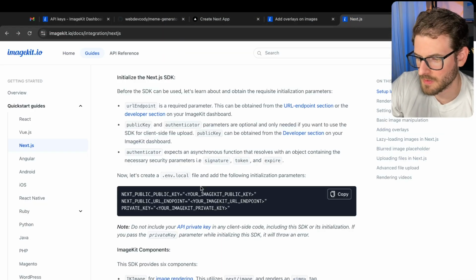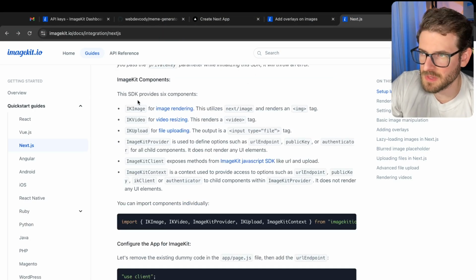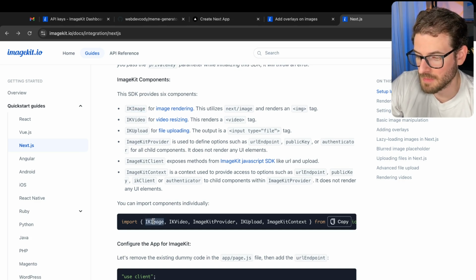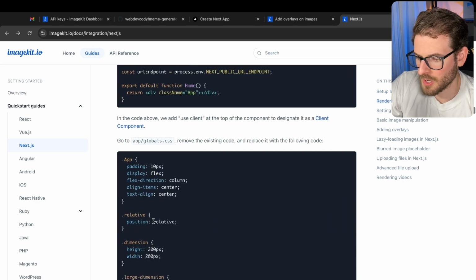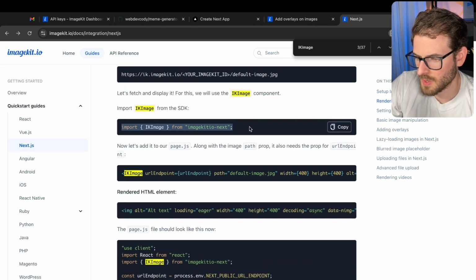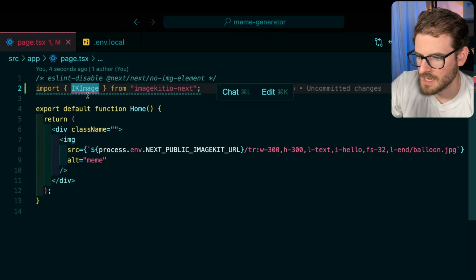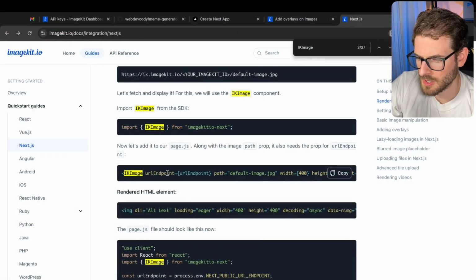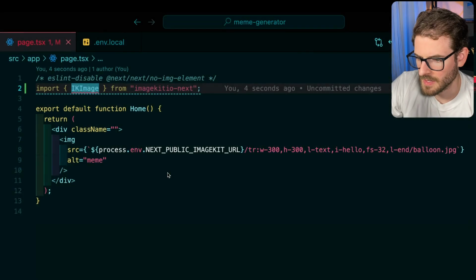Then we're going to follow the guide a little bit more. Let's start with something simple just to make sure this is all set up correctly. Let's look at this IK image. This looks like how you probably display an ImageKit image, right? We're going to see how it is done. So scrolling down here, let's import this ImageKit image inside of this file. Okay, and then we're going to just grab this.